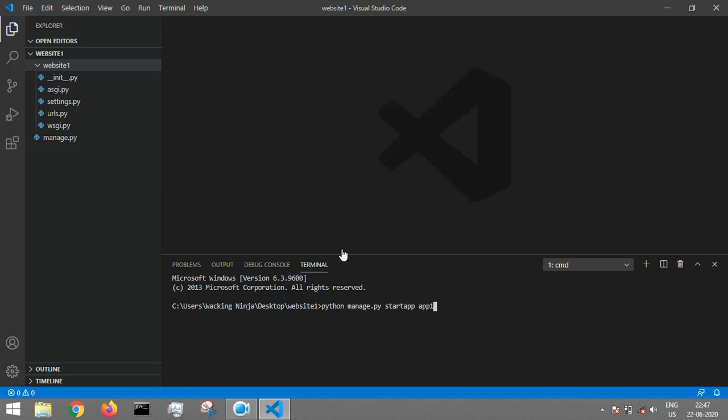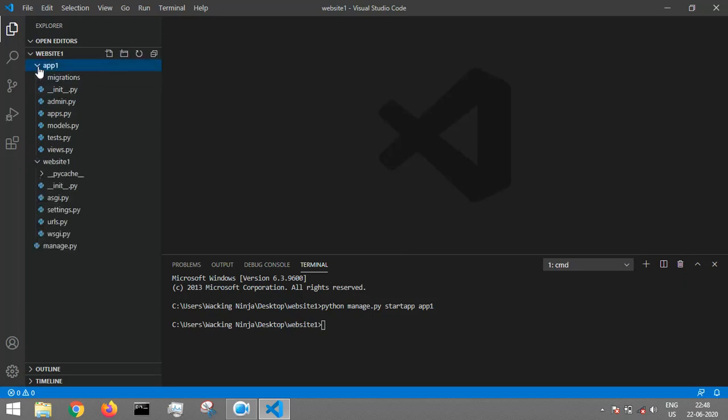Okay, so basically what this will do is create one app inside of this main directory, which is the website1 directory. Okay, so python manage.py, then you will say startapp, then you will give the name of your app. Okay, so you can give almost any name that you want. I will be saying app1. Okay, and now I will hit enter, and now as can be seen, we have one more directory which is app1, and which also got some files over here.